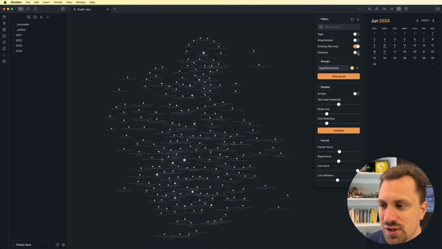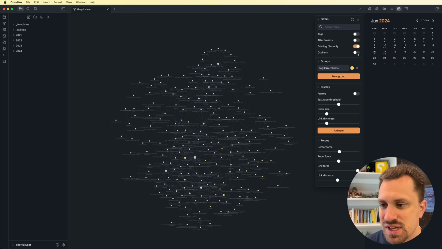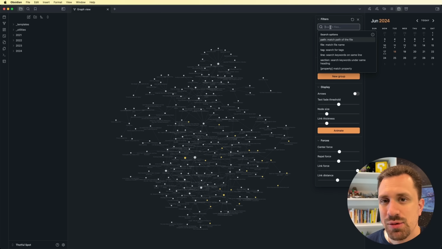Also, you can turn orphans off. So if there are things that have no connection to other notes, you can turn those off, and that once again narrows things down. I can also filter things using different queries. The same queries that you can use in the search, I can use them here.